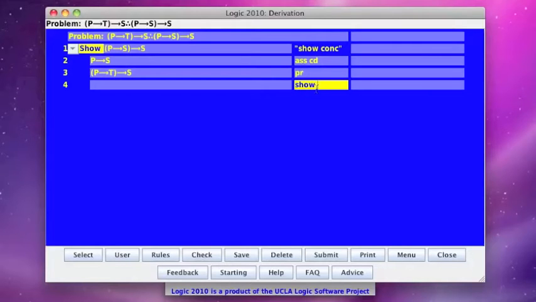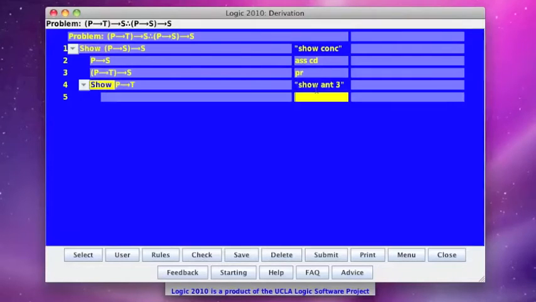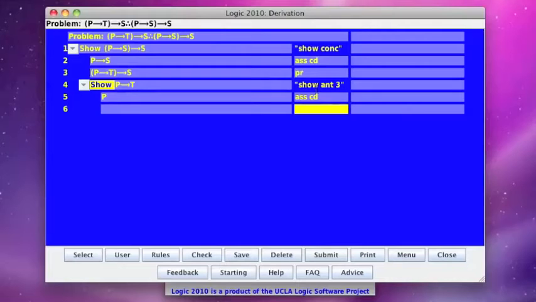So show 3, and assume, since it's a conditional, CD. I'm going to use conditional derivation, and now I have to derive T. And I should immediately see that there is no way on earth that I can derive T directly. There's nothing that will give me T. So I need to try something else.